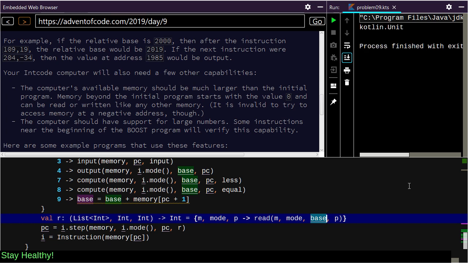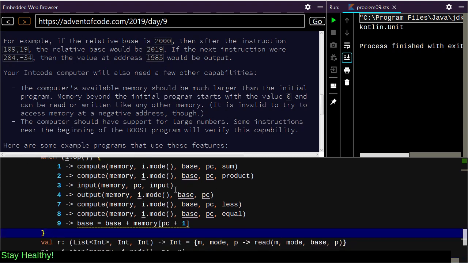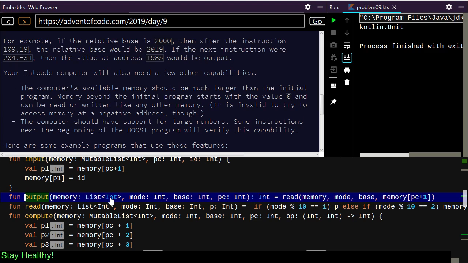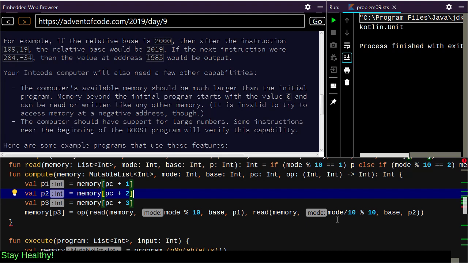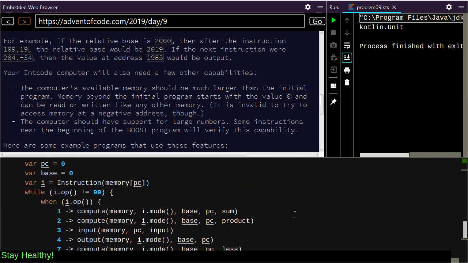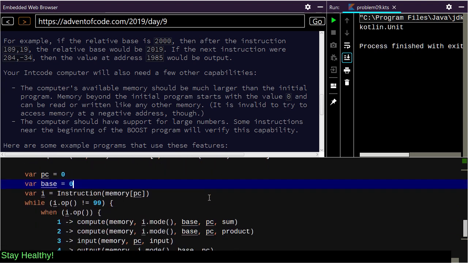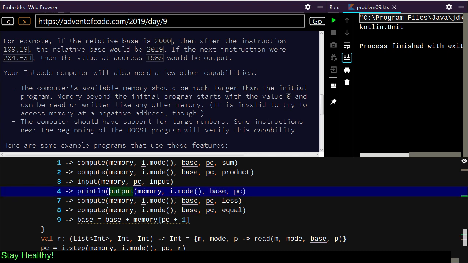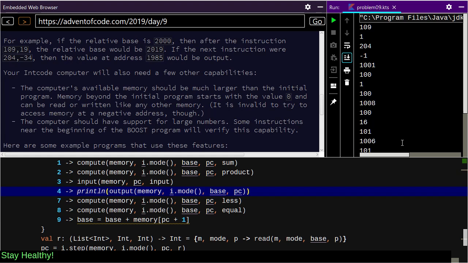All right. Kotlin.unit. Nailed it. All right. So what does output do these days? Int. All right. Oh. So this actually is supposed to return an int. I think this one is too. Read is supposed to return an int. Compute, I think that's supposed to return an int. No. All right. So, does this have a return value anymore? Probably not. I still don't feel like moving print line outside of this, so we're going to keep it there. Awesome. So basically everything's broken.